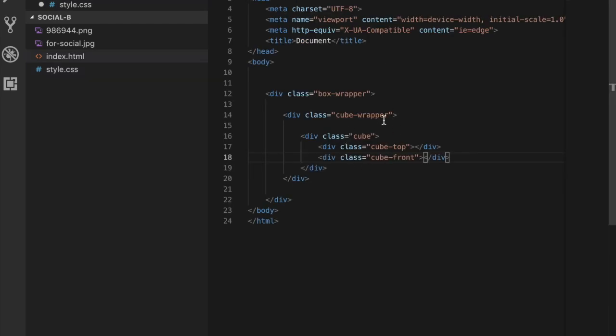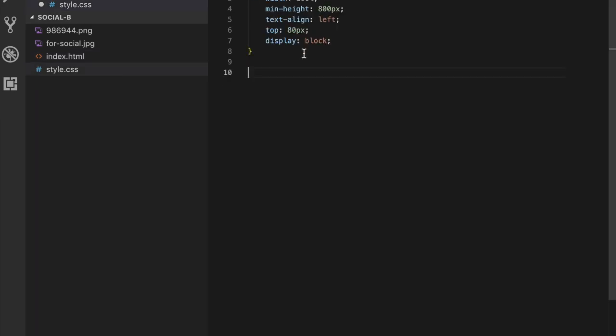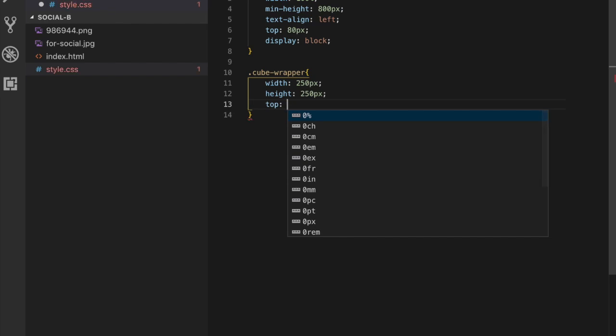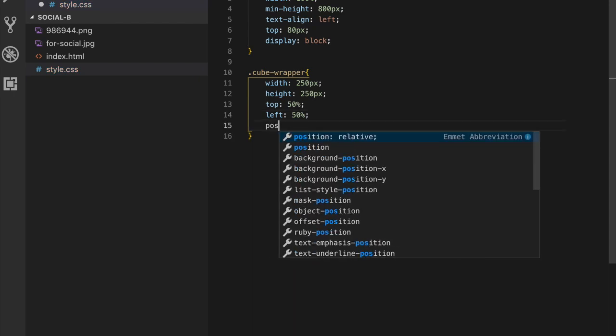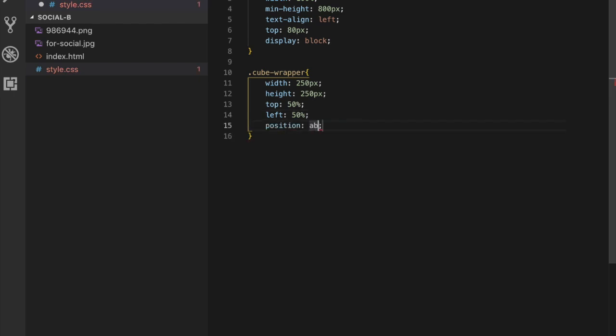Now we have second the cube wrapper, basically the shape of this cube wrapper. So we have to design the cube wrapper. We need to define width. So we say 250 pixel width, and height the same 250 pixel. Top we need 50%, left we need 50%, position absolute.